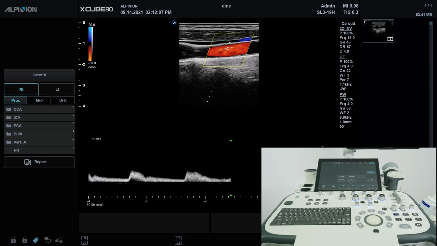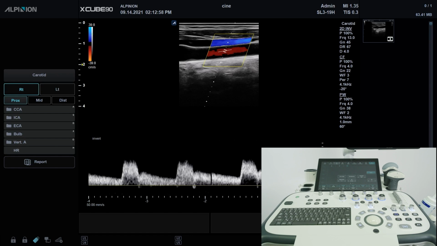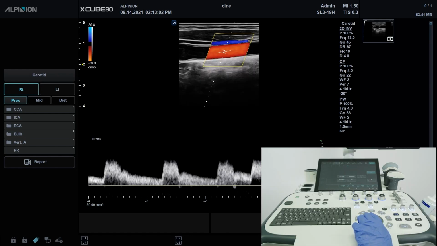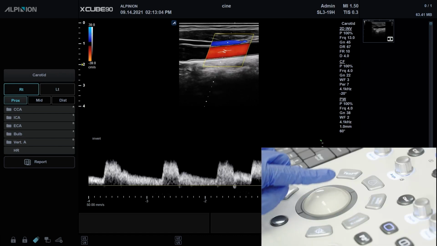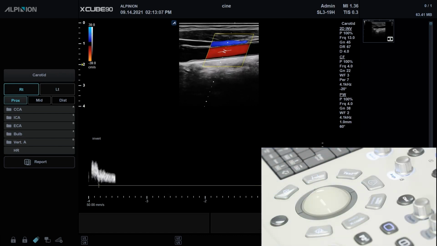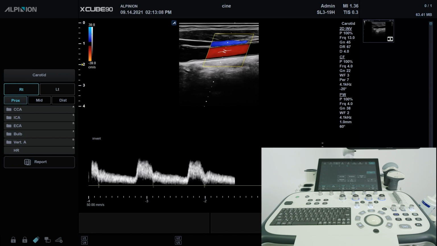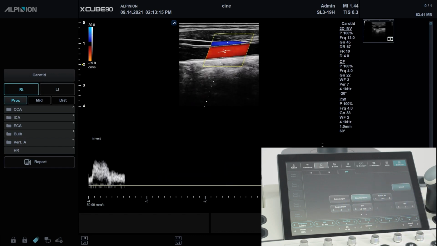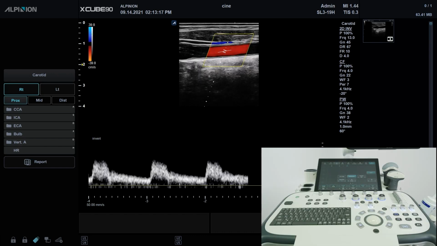If you lost the Doppler signal during the scan, click the Update key to find the image again while the Doppler spectrum is turned off. Then press the Update key again to activate the spectrum. Or press the simultaneous button to see both the ultrasound image and spectrum in real time.